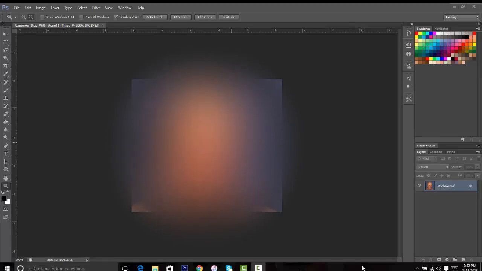Hello, today in Photoshop what I'm going to be showing you is how to remove marks of acne from a photo. So the first thing we're going to do is make a copy of our background. Then we're going to name this one Touch-Ups.